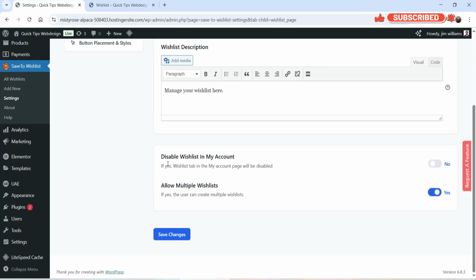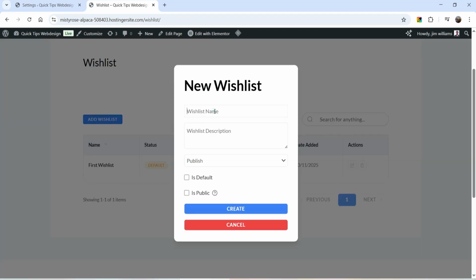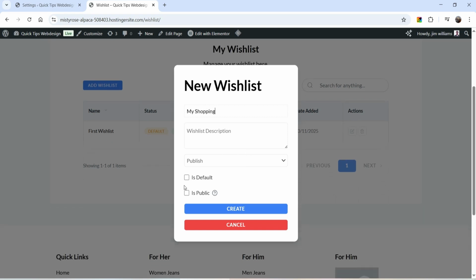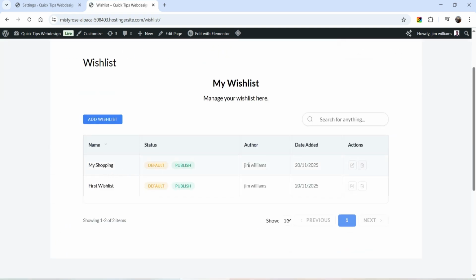Let's go back. All right, so this option is not enabled. That means we are going to show wishlist in my account. Allow multiple wishlist, which is also enabled, and that's why we have an option here, add wishlist. Let's create a new wishlist here. Wishlist name will be, let's say, my shopping, and it is going to be default, let's say, and click on create. And you will see new wishlist is created.